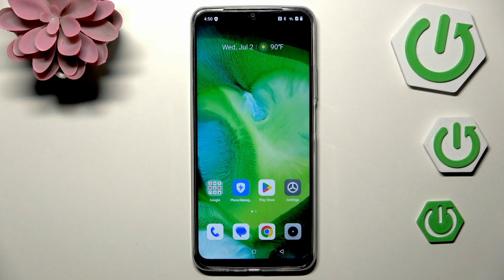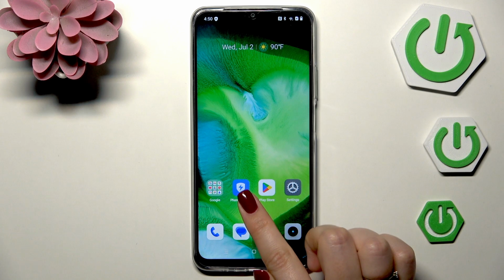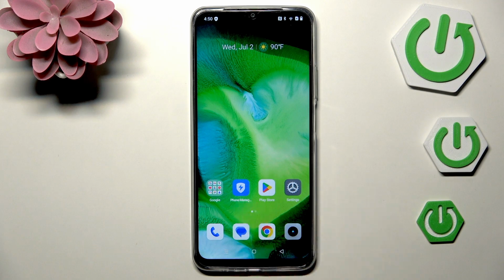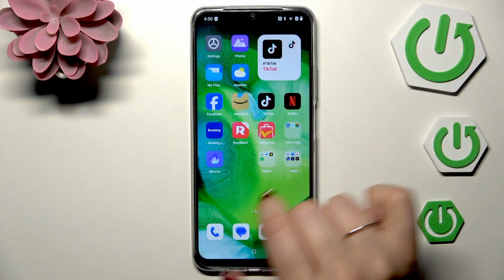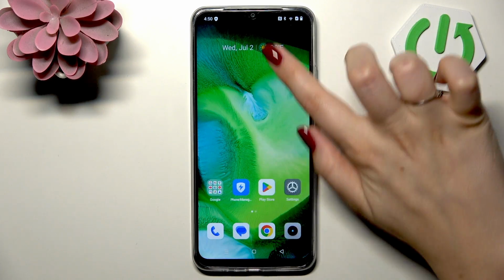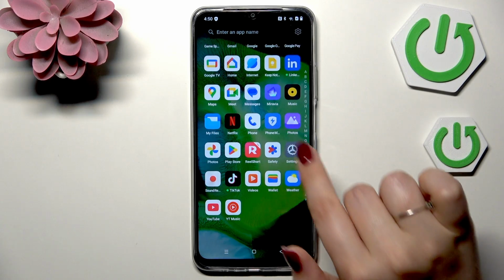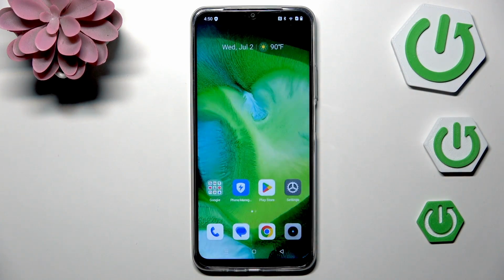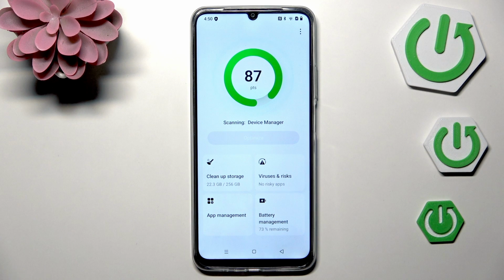Alright, so fortunately nowadays we do not have to do a lot in order to check for any kind of malware or viruses. We've got the Phone Manager, the pre-installed app, so for sure you've got one. If you cannot find it right here, no worries, just open the app drawer and then find the Phone Manager. Let's simply tap on it to open it, and of course if you're opening it for the very first time, give all the permissions it needs.